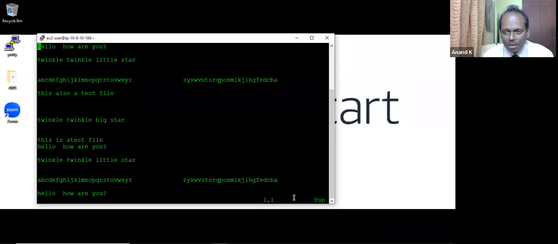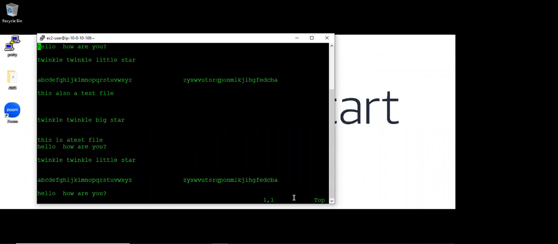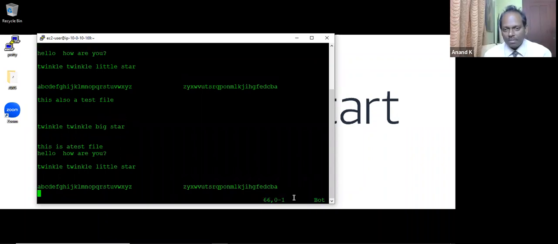If I want to go to the bottom, Escape, G. G in command mode. Is this clear? You may be asking me, sir, suppose I want to go to the 30th line, how do I go? You cannot go directly like this. For that, you can go in global command mode.